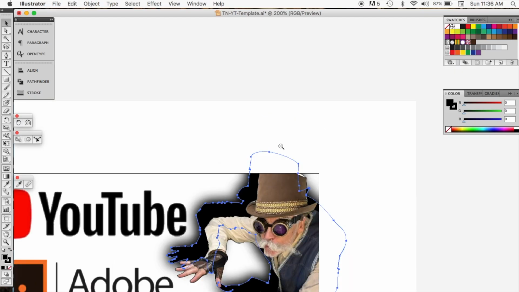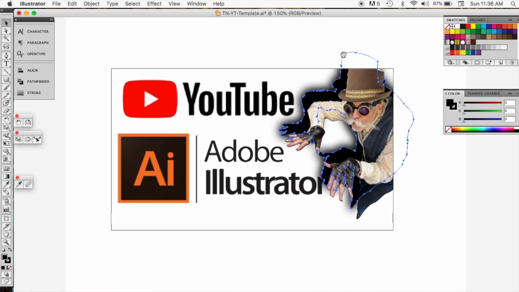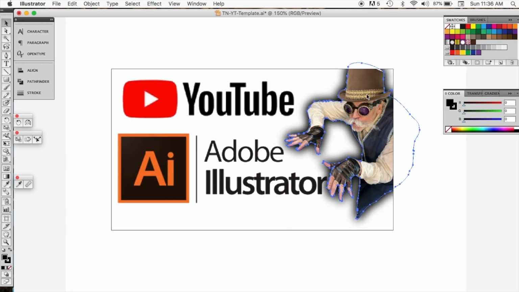All right, let's zoom out. And then we're going to place that. Let's make sure that both of those layers are grouped again. All right, let's place that behind the image again. I like the way that looks.